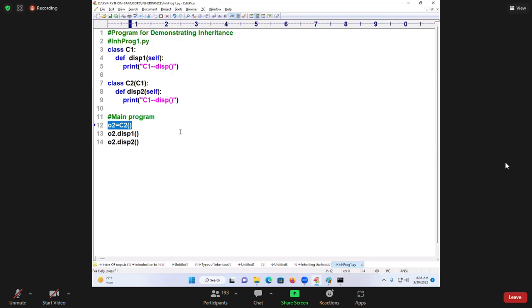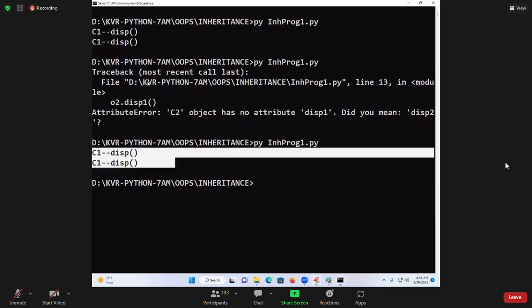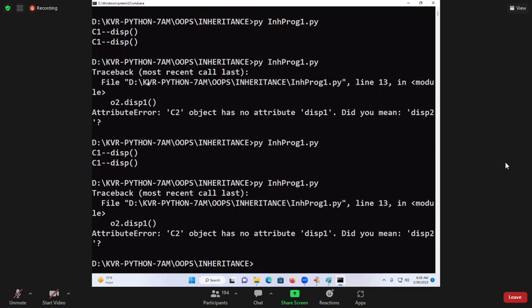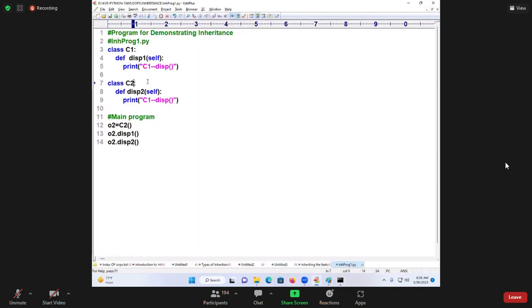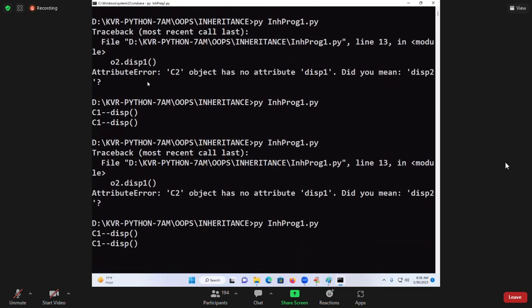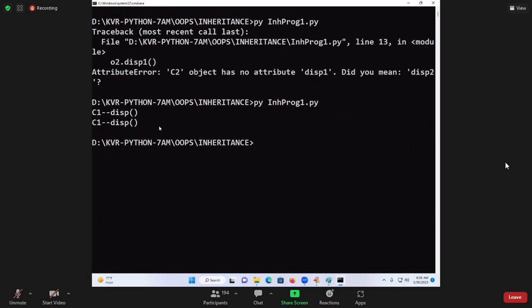Did you understand today? If I remove this inheritance now, you will get an attribute error again. Attribute error came or not? If I write this now, you will not get that problem here. You see, students, got the output or not?